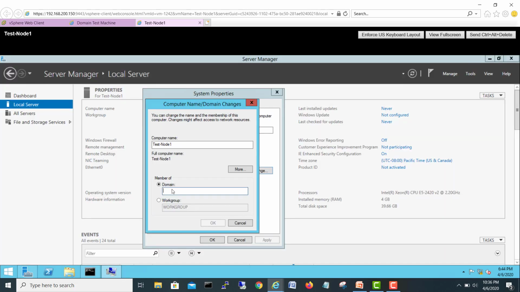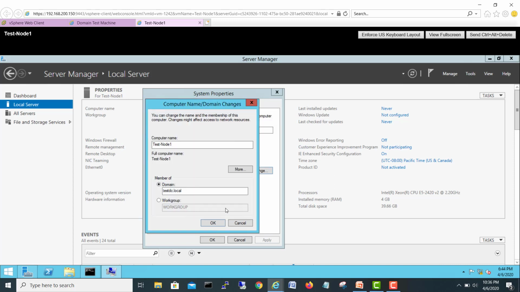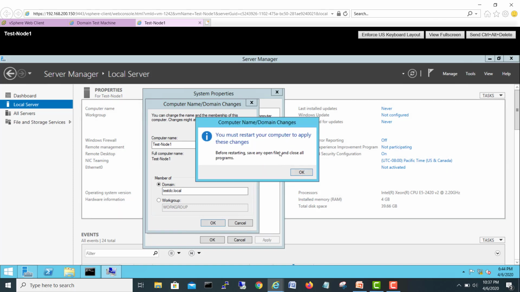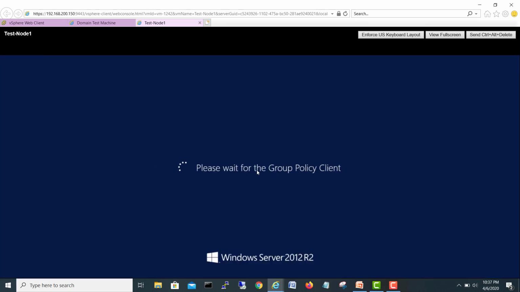So I will go here and type test dc.local. If it is reachable, it will ask me for a username and password. You must have administrator rights. This is our domain controller administrator user. It will give us a welcome if it is all good. Okay, welcome to the test dc.local domain. After joining you must restart your server. That's great. So this server is now a member server of our domain.